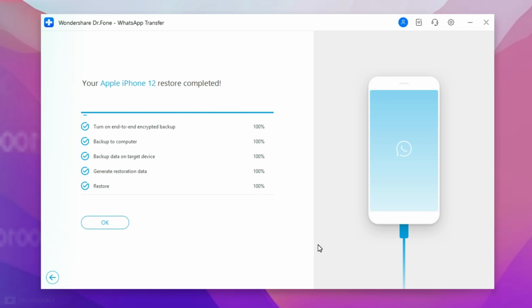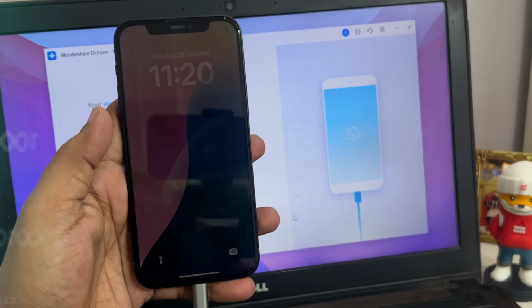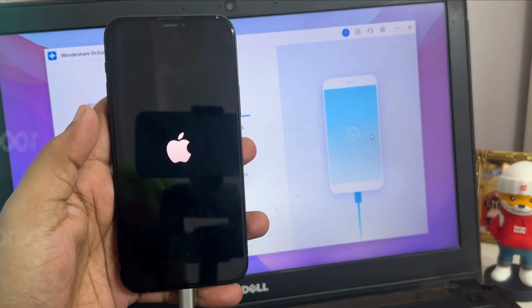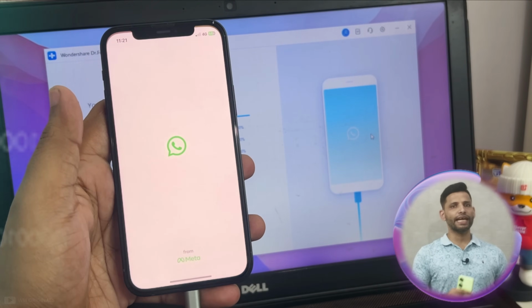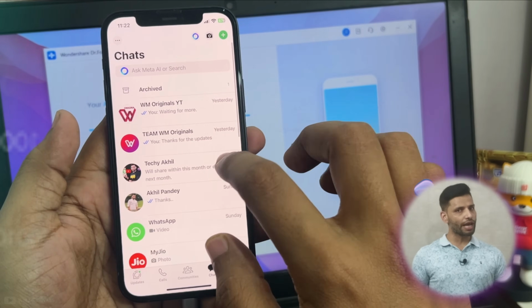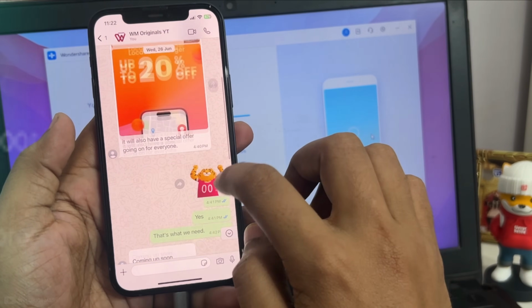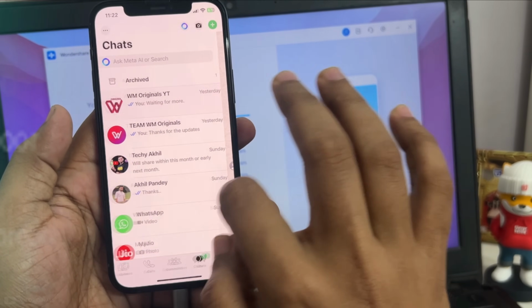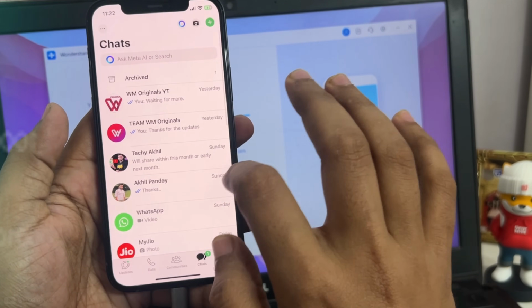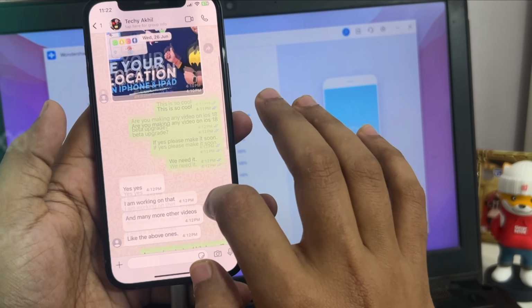Once done, here we have confirmation. Your Apple iPhone 12 restore completed. We will see restore in progress on iPhone and iPhone restarts. After iPhone restarts, we can check WhatsApp for WhatsApp data that we have transferred from Android's WhatsApp. See, here we have all the chats including photos, videos, stickers, voice notes and more. Amazing work by Wondershare Dr.Fone WhatsApp transfer.